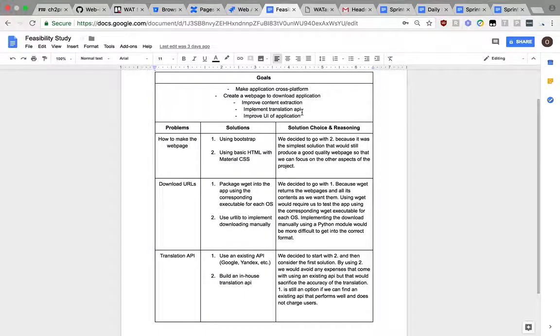We also wanted to implement a translation API. We're discussing whether to use one that's already built, like a Google translating API, or build one in-house, just because using the Google API would require paying per usage, whereas building an in-house one would be free, but the drawback is that it won't be as accurate.